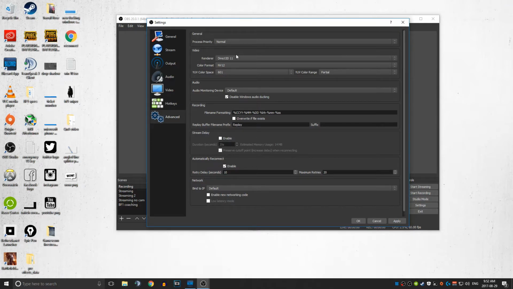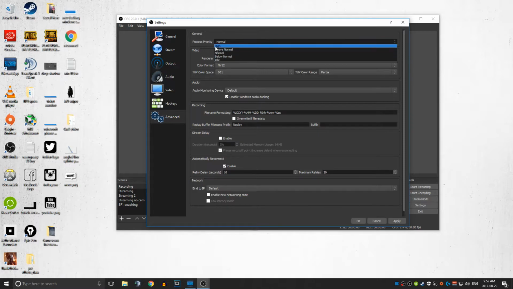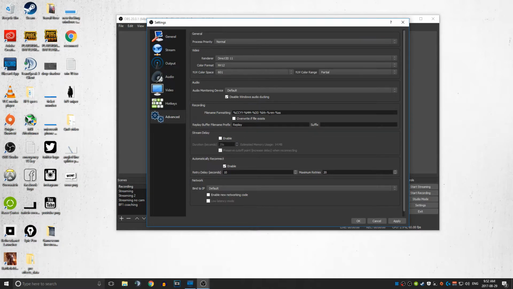But if you want it to run at high, because you want your PC to make OBS run over something else or have the highest priority, and if your game is taking up too much processing power, it will make it so that your game will run less well to actually have OBS running properly. So I would just leave it at normal. There's not a whole lot you want to do there.